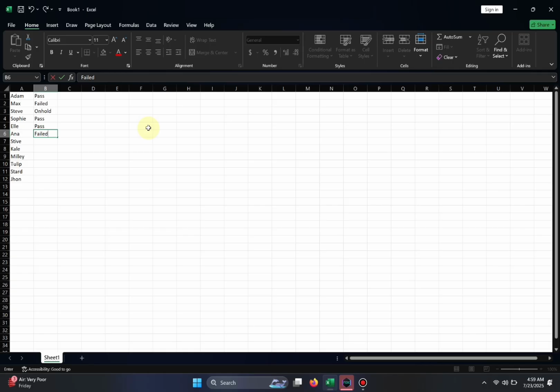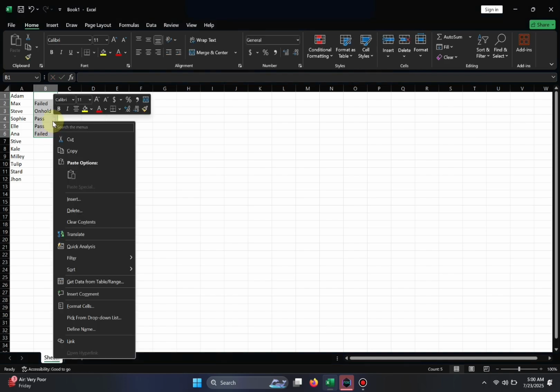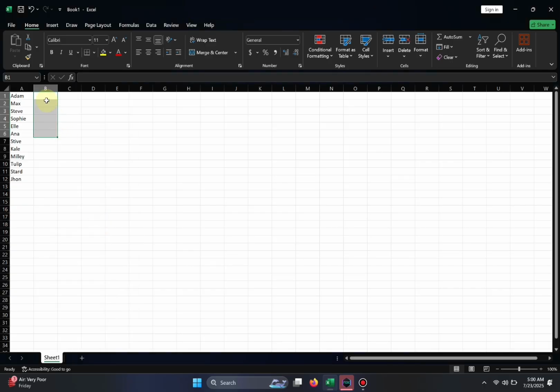So first, you have to remove the content in which you want to create a drop-down list. Simply select that whole area, do a right click, and then you will see the option for clear contents. Click onto it, and after that, the content will get cleared.